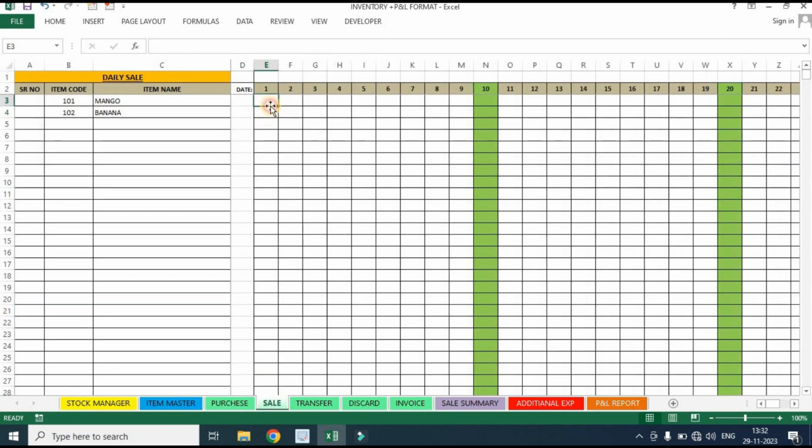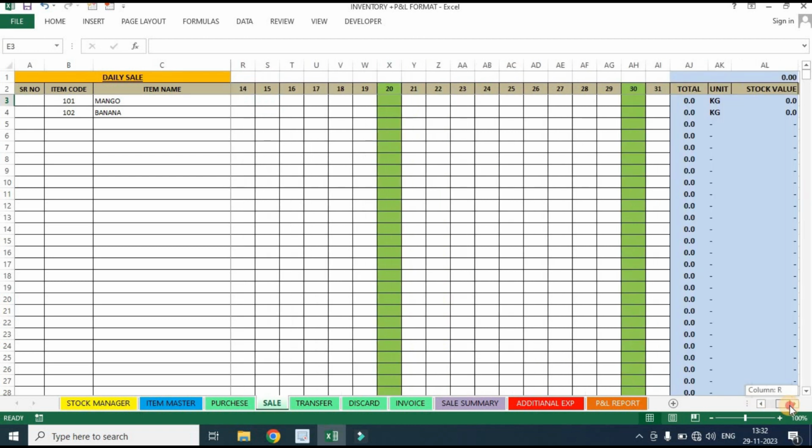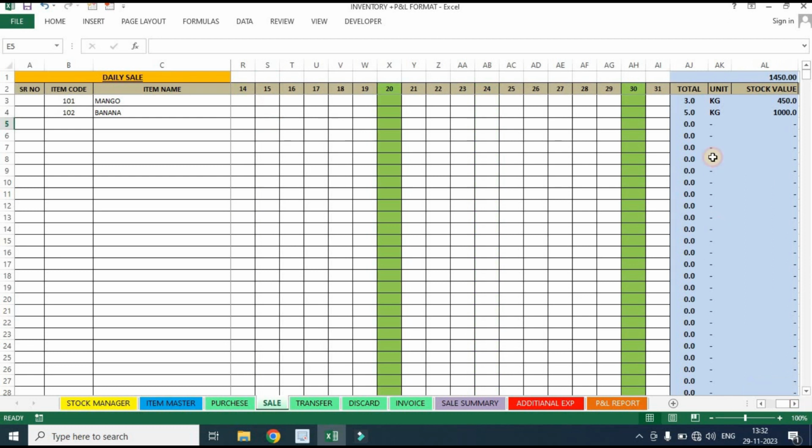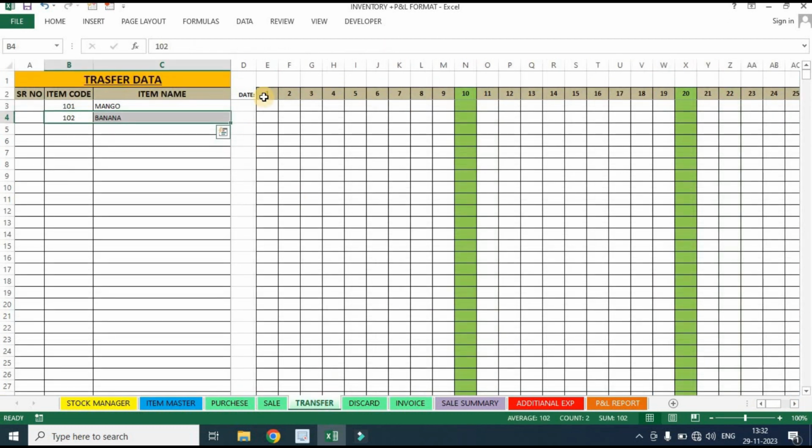The sales section is also the same format, day 1 to 31st, and after that we have the total section. Day 1 we sell mango 3 kgs and banana 5 kgs. If I scroll right, as you can see the total quantity of sale is 3 and 5 and the selling price. That's how we have the sales.